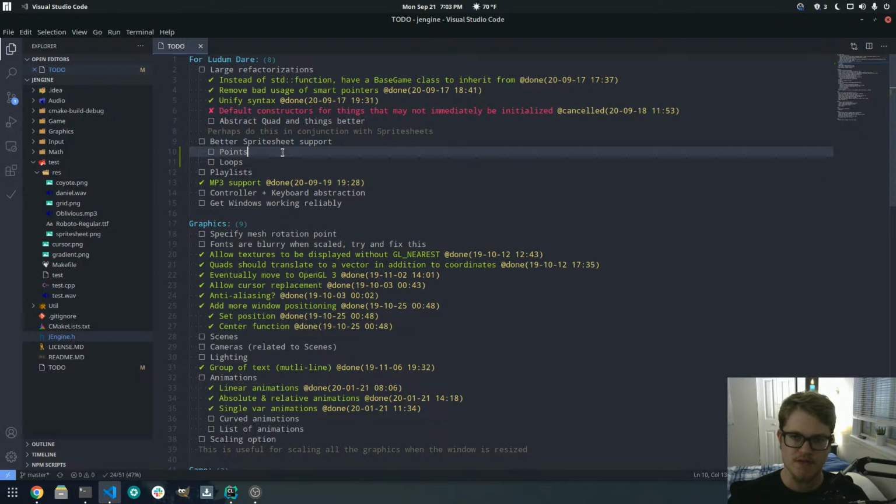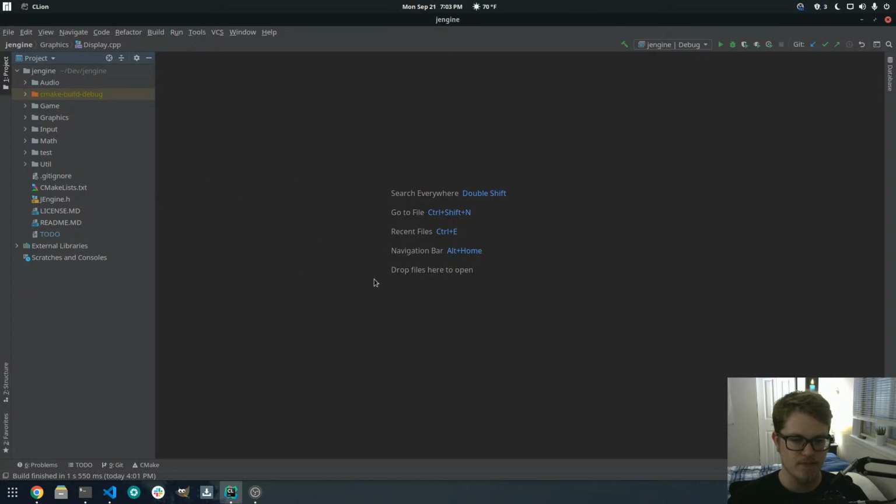I can do that. So I had this idea for points. In a spreadsheet, you have individual sprites laid out concurrently. But you might have a sprite sheet that has a walking animation, a running animation, a standing animation, stuff like that. You might want to be able to loop over those individually, and so I think that would be good to have.